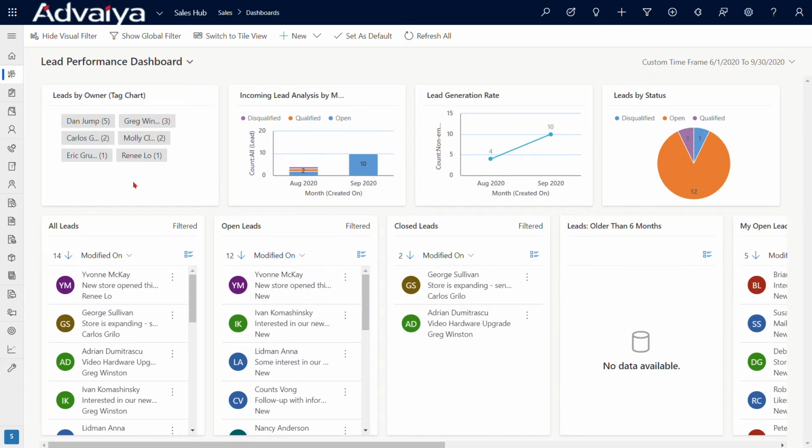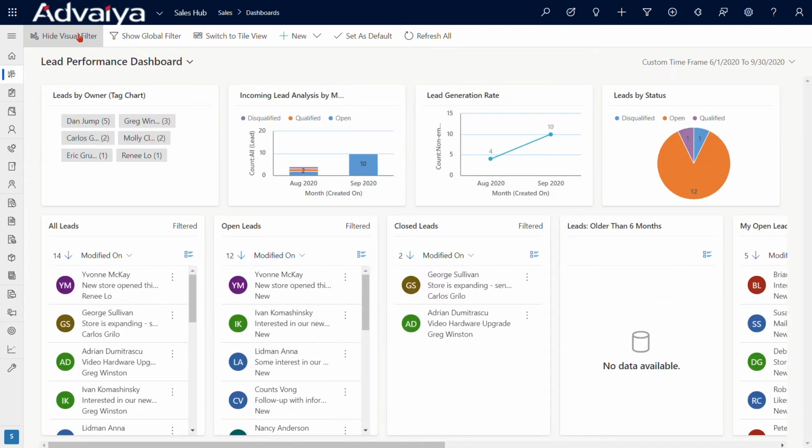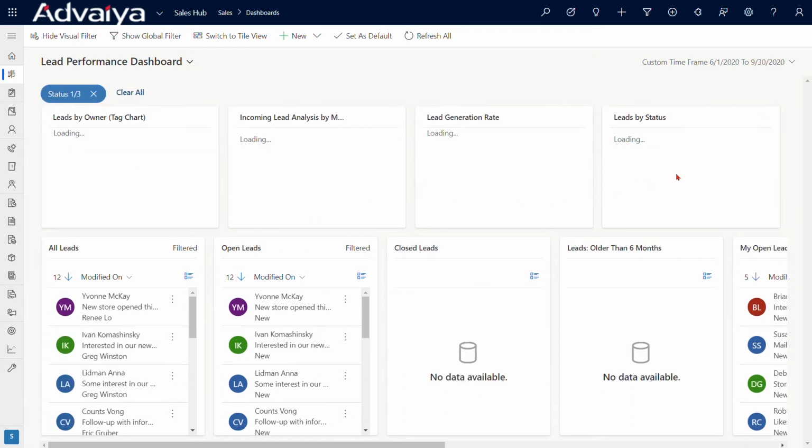Then we have visual filters. The visual filter allows you to display charts which actually act as filters for the whole dashboard, similar to the visualizations in Power BI. You can apply as many filters as you want to drill down the data.